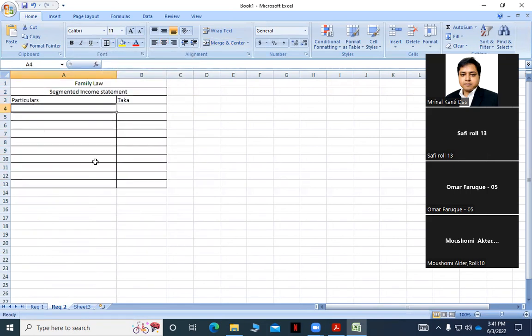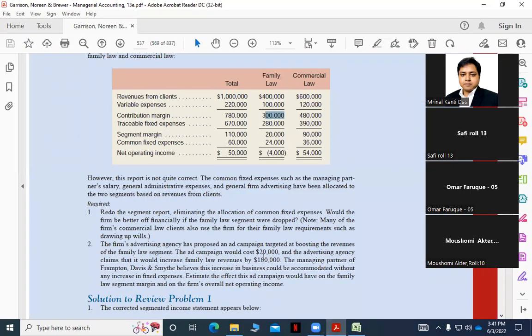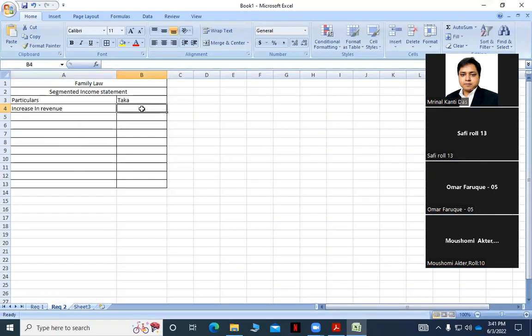Okay, so increase in revenue. So here you see, they said that if they actually incurred an advertisement campaign, then they can generate 1 lakh taka revenue. So 1 lakh taka right here. Okay, now from this revenue we have to calculate the contribution margin.